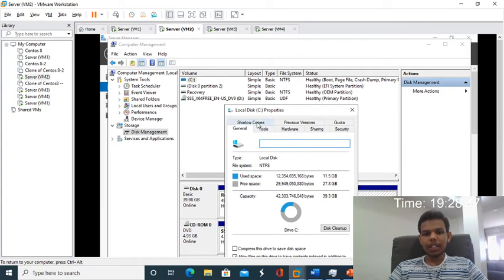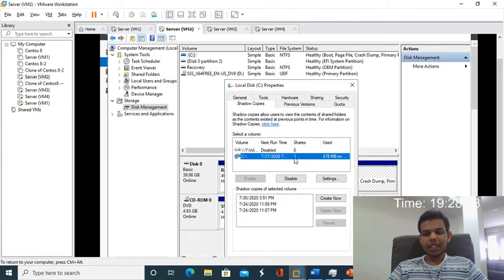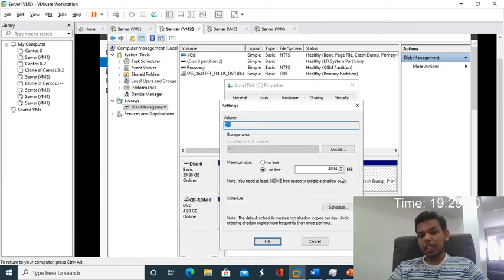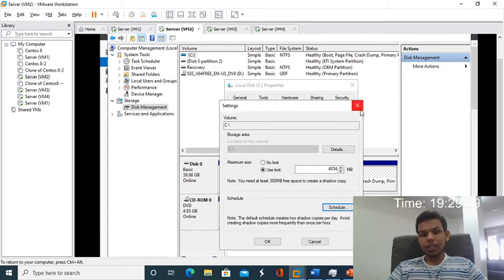Here click on sharing shadow copies and here you need to enable it. Here you could see that for me it's already enabled and I have shadow copies of the selected volume. I have made 3 copies. In order to make copies, after enabling, you need to click create now. After that, you can click settings. When you click schedule, you could see the time when the shadow copies are made, 7 a.m., and it's made on all weekdays. Okay, this part is done.